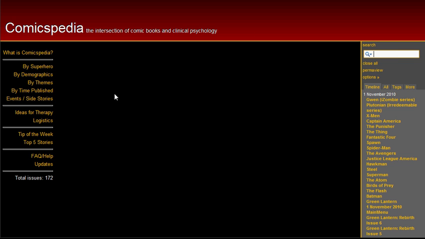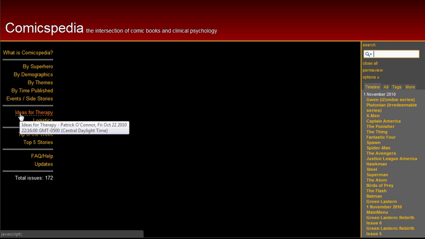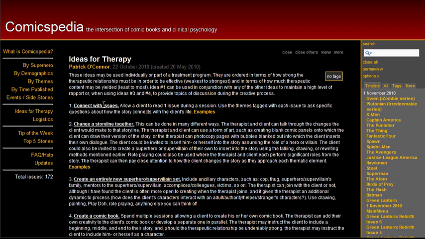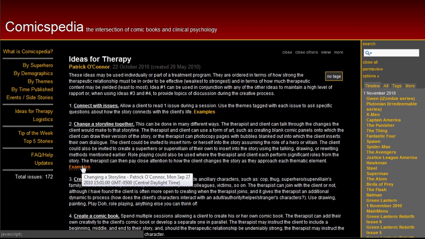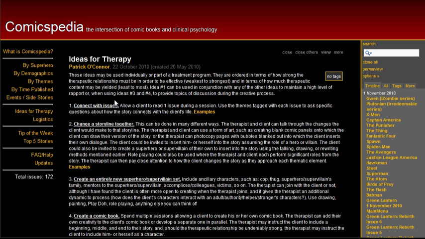Let's see, on the menu here we also have ideas for therapy. If you're a little unsure of exactly how you want to work with comics in therapy, aside from those example questions, we can open that up. And here are a handful of ideas, including some additional examples of how to work with comics within the session. And you can go ahead and browse that a little bit later.